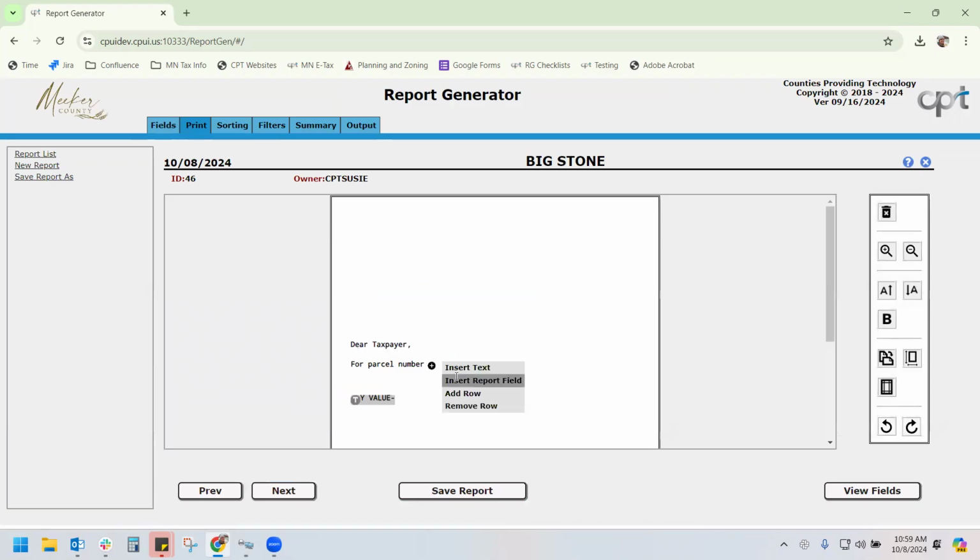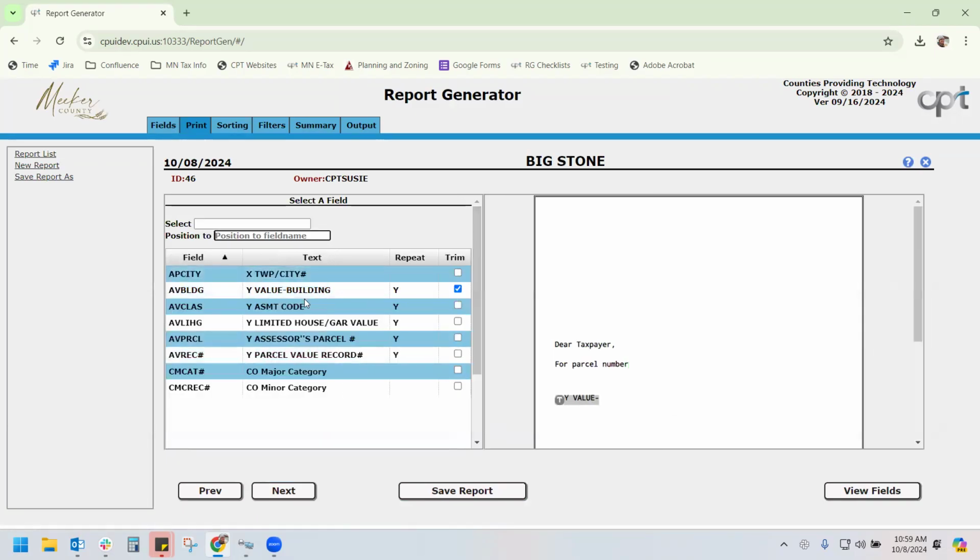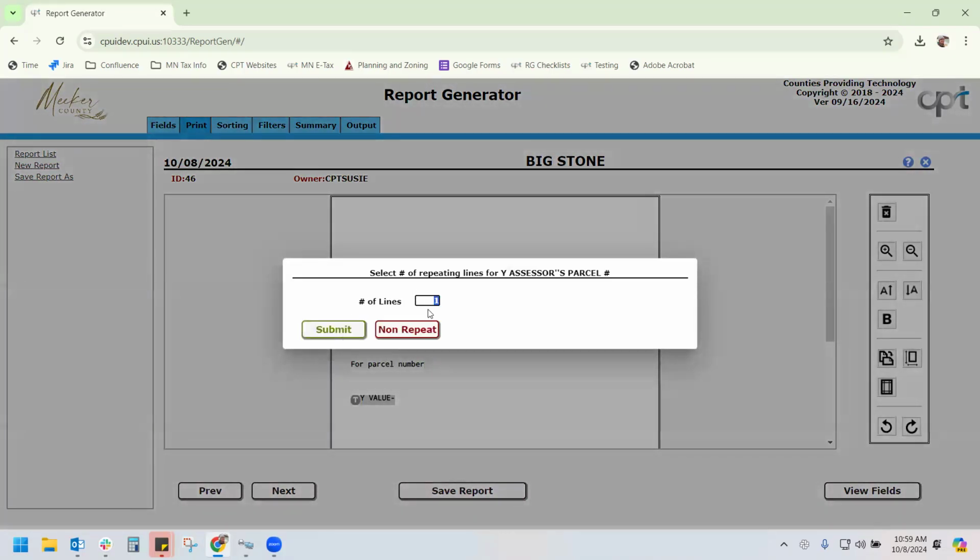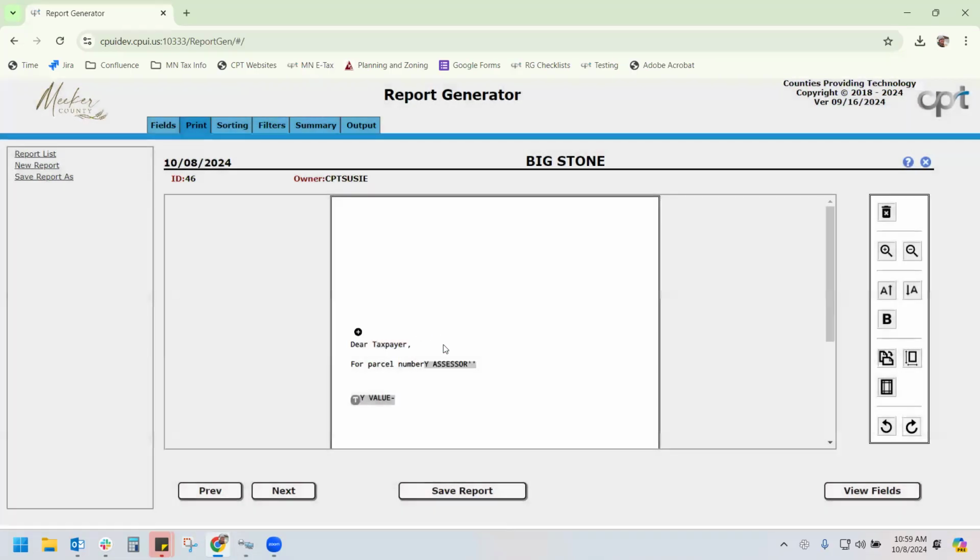So for parcel number, then I'm going to pick my parcel number. And then it's going to ask me how many lines. I don't want it to list multiple parcel numbers if there's multiple records. So I'm going to say non-repeat for parcel number. Oh, oops, I'm going to enter text with below value. And then here, maybe I decide I don't want to put it here.